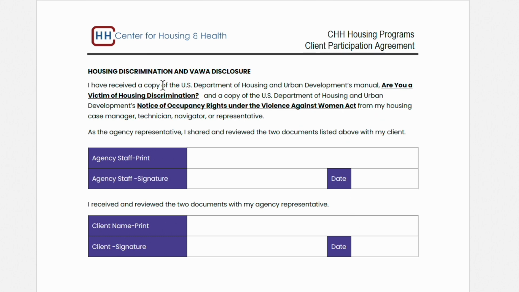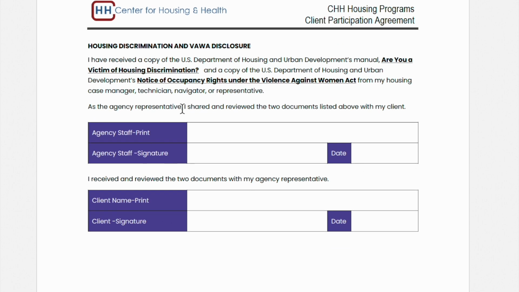So case managers must provide these two documents to your clients and review them with the client. And once they've done that, the agency staff member will print and sign as well as date. And then once that happens, the client will also acknowledge that they received these two documents and sign and date here as well.